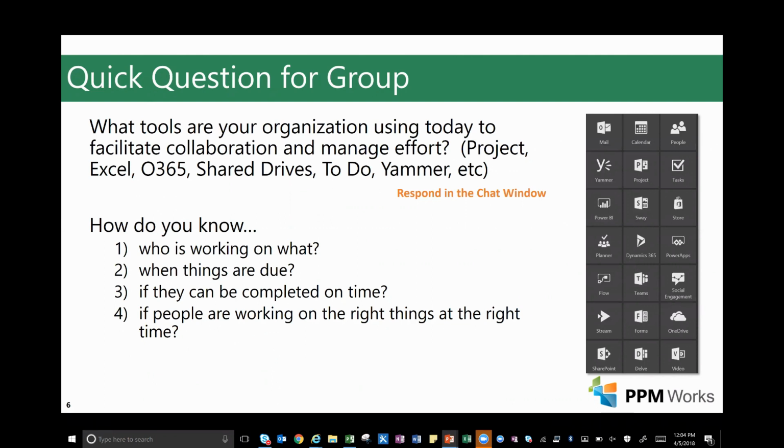I'd like to know, how do you know who is working on what? How do you know when things are due? How do you know if they can be completed on time? And do we know if people are working on the right things? Not only are they working on the right things, but are they working on the right things at the right time? These are some of the questions that we want to look at and discuss as we go through the session today.